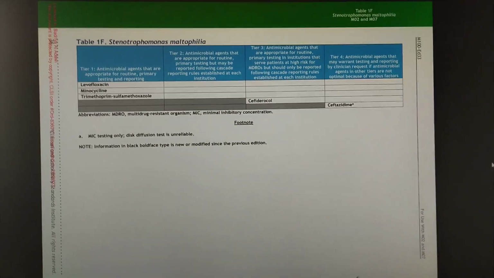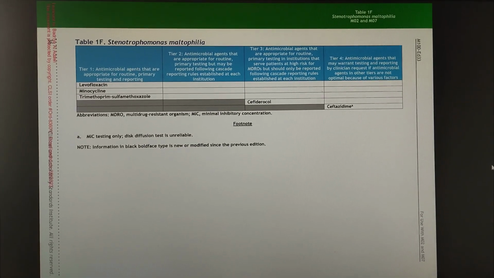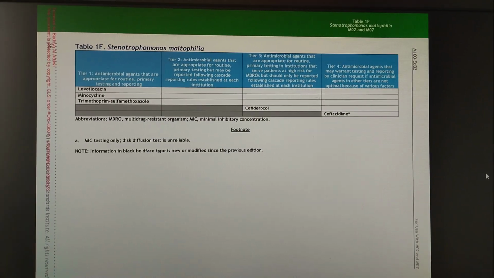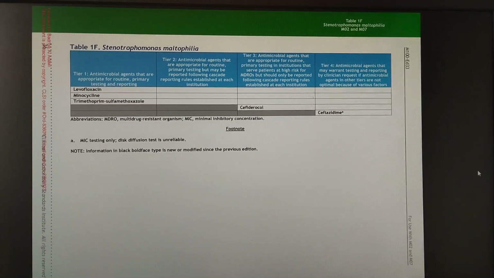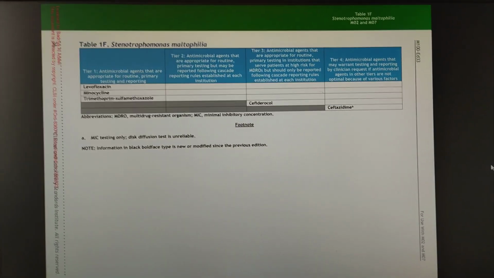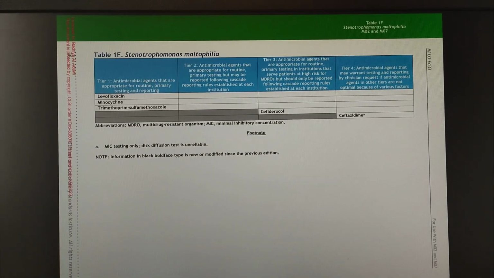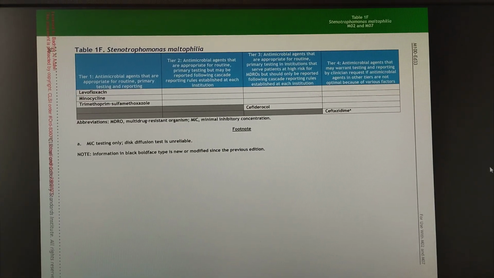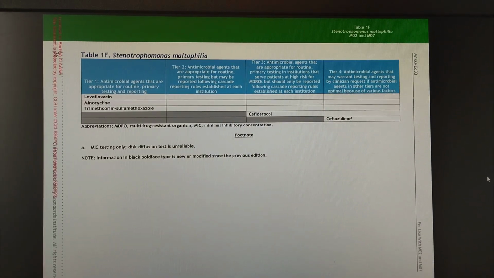The new CLSI guidelines have given 4 tiers to report different antimicrobials. I'm sure you have all gone through the tiers and the description, but I'll still read out which tier, which antibiotic belongs to which tier and why. Tier 1 antibiotics are those that are appropriate for routine primary testing and reporting. These are the antibiotics that you must and should report in all situations in the case of Stenotrophomonas maltophilia.